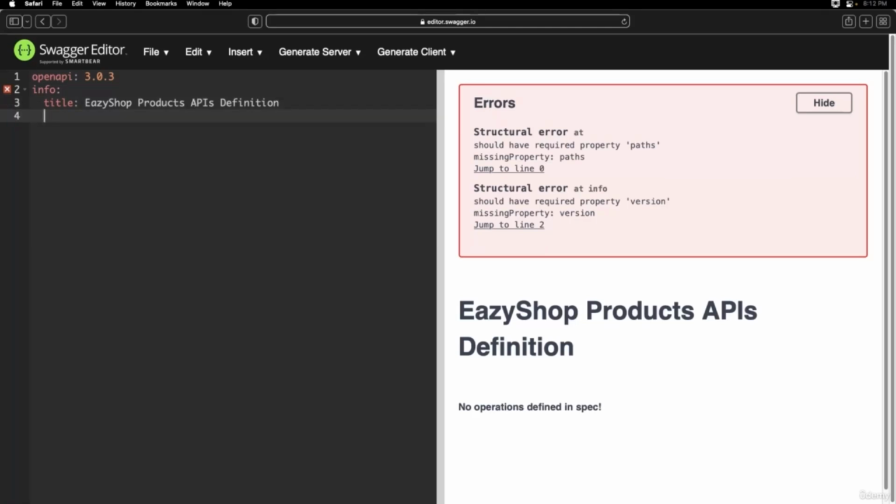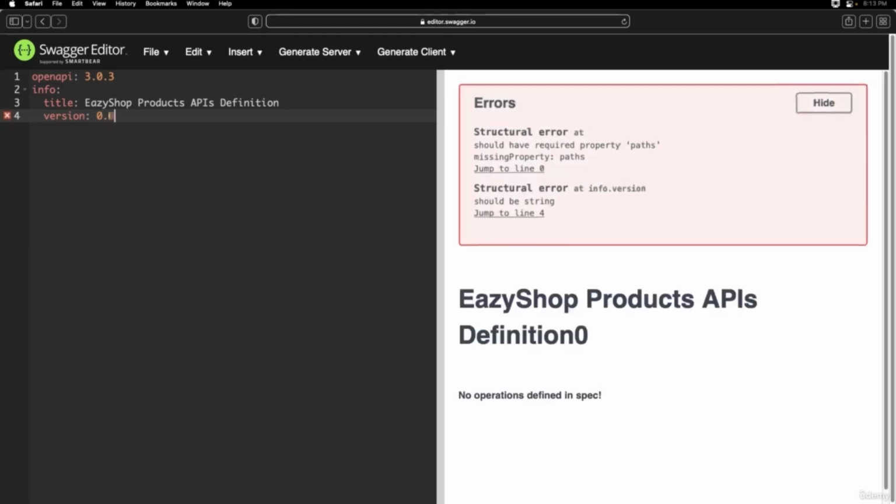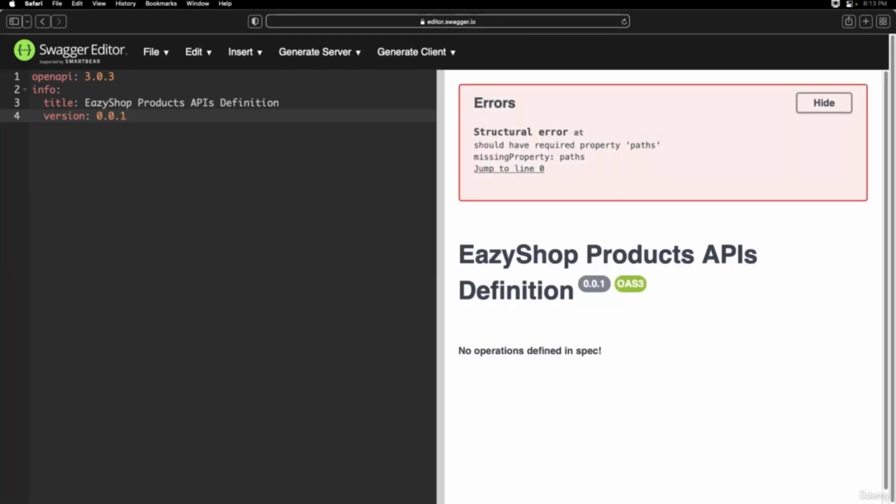The next mandatory element is version. You can also see here that version is missing, so we need to make sure we are also giving the version. The version is the key and the value that I want to give is 0.0.1. And after that it is complaining that paths is the missing element at the root structure.